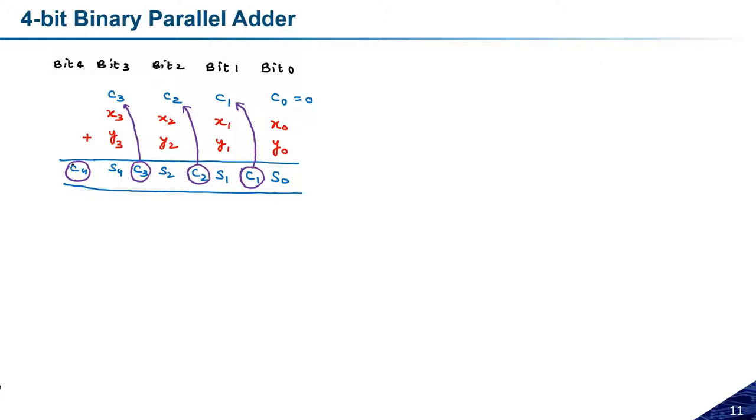And we will use four full adders. Absolutely correct, but there is one more thing. Either I need 3 full adders and 1 half adder, if there is no carry previously, because the first digit does not have any carry, right? So the first adder can perform x0 and y0, and that can give S0, and the carry can be generated.